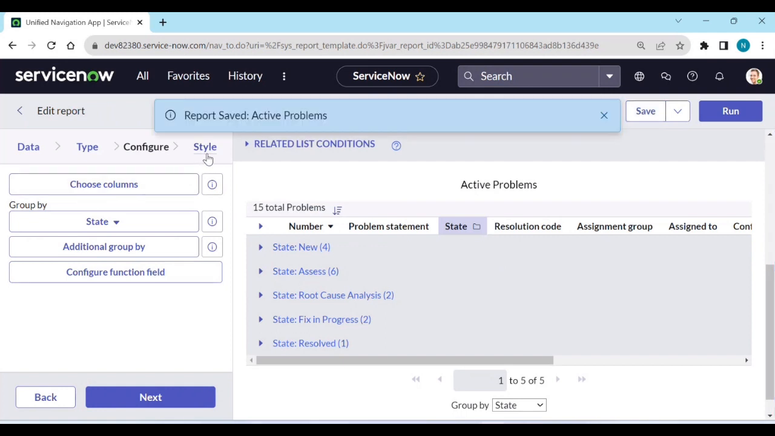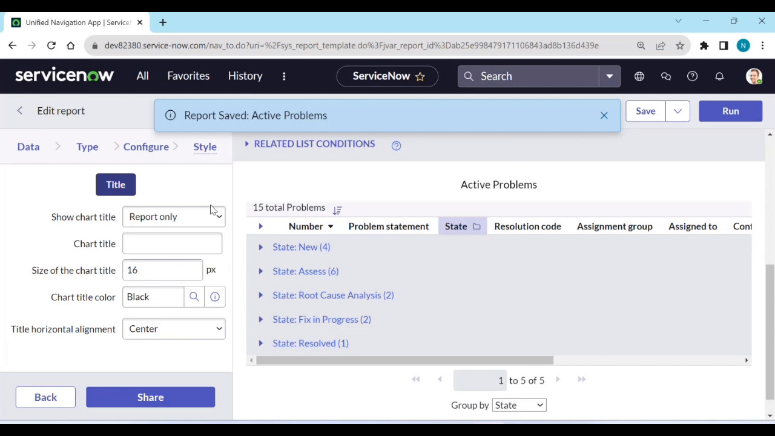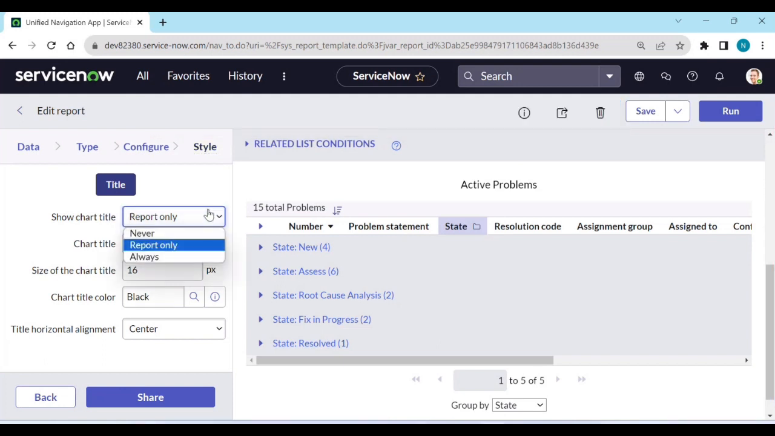And in the style, if you want a report title, chart title, chart title color, chart title size. If you are placing this report in a dashboard, there is a chart title you want. Chart title color, it's black. Title horizontal center, something like that.